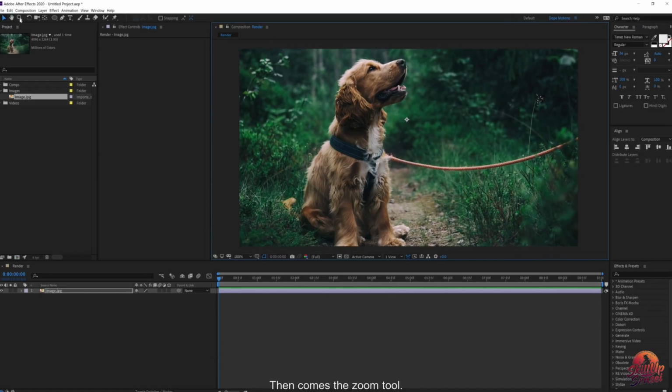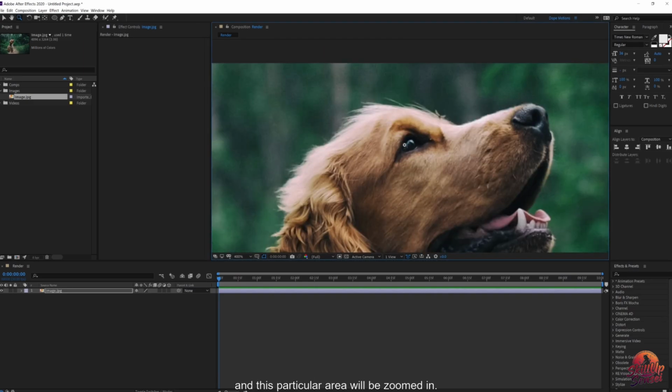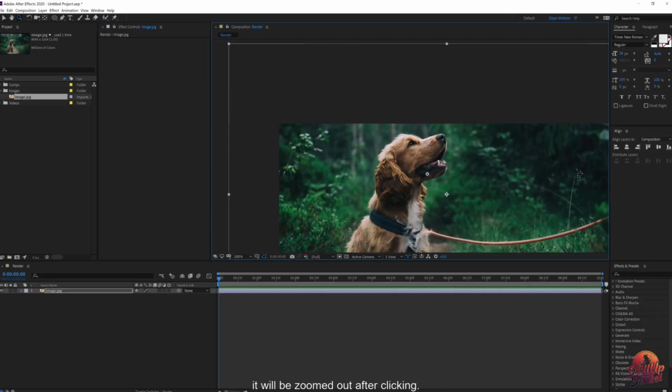And then comes the Zoom tool, which lets me zoom into any particular area. So, for example, if I want to zoom in on this app, I click here, and it zooms into that particular area. On that layer, when you click, the zoom takes effect.